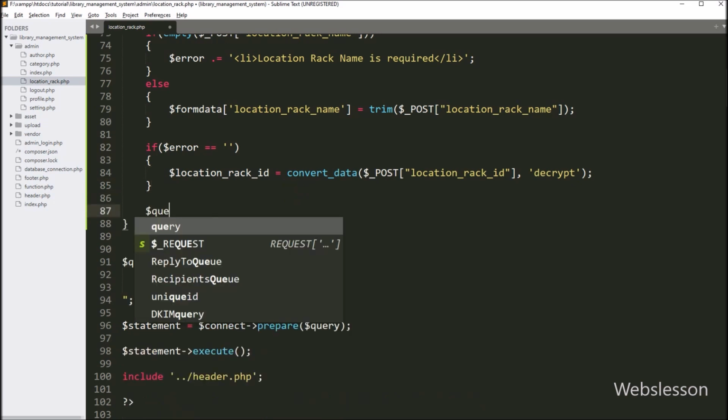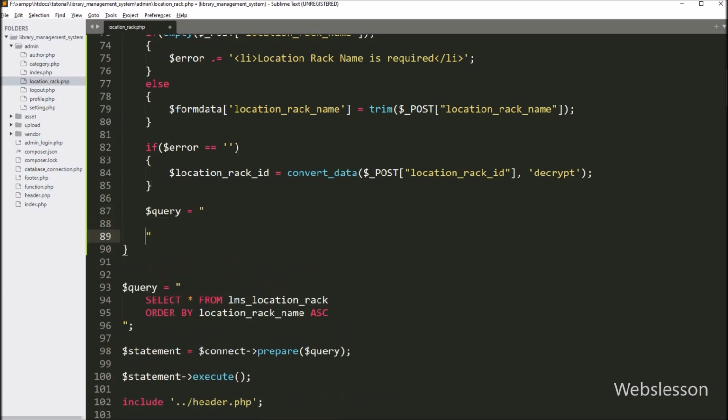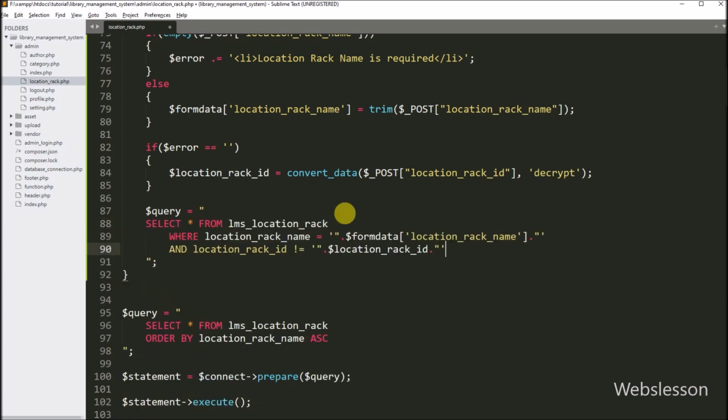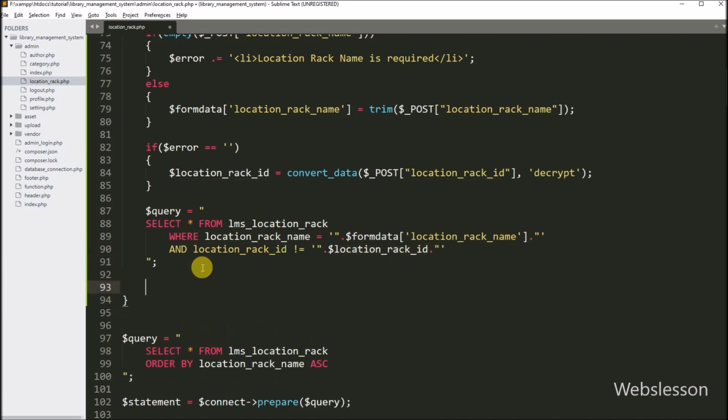Now first we want to check particular location rack name already exists in location rack table or not. So for this, here we have to write $query variable is equal to select star from location rack table, and in where condition, we have to write location rack name is equal to $form data location rack name variable, and location rack id is not equal to the value of $location rack id variable.